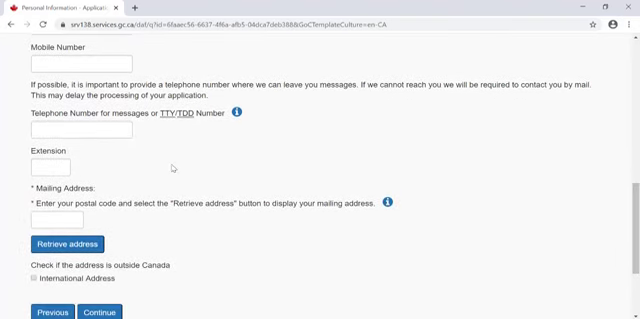Telephone number for messages, or TTY/TDD number. That's a special technology for hearing impaired people. So if this is applicable, by all means put that in this box here. There is a field for a telephone extension if you have one.